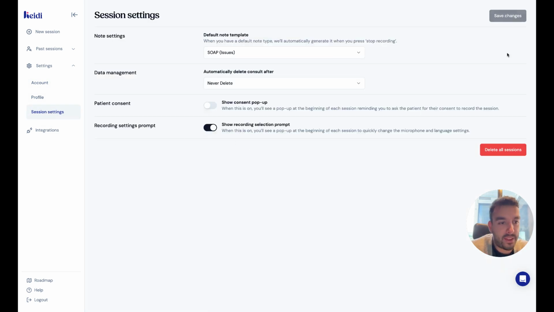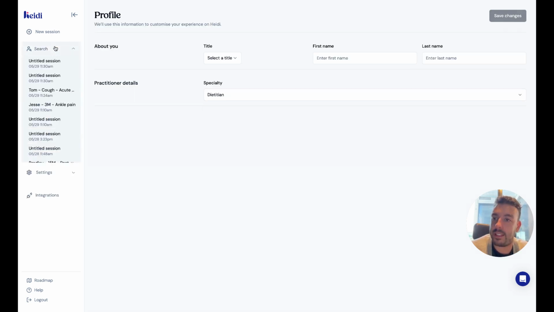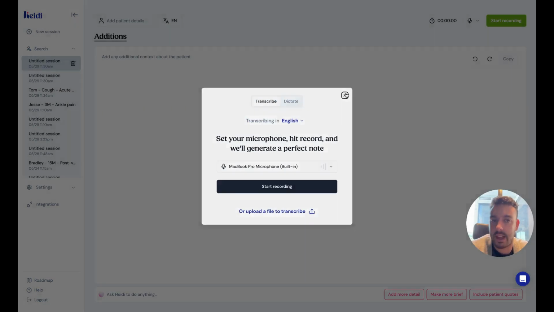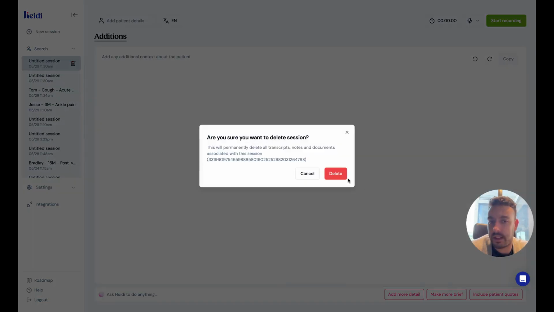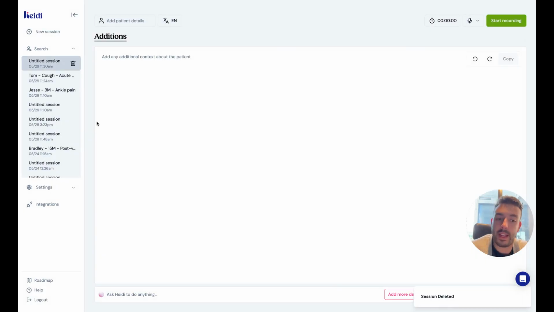Yeah, I think that's kind of it. And you can still delete all sessions from settings, and both search but also delete individual sessions, as always, from here just by clicking delete. And that's Heidi V2 in a nutshell.